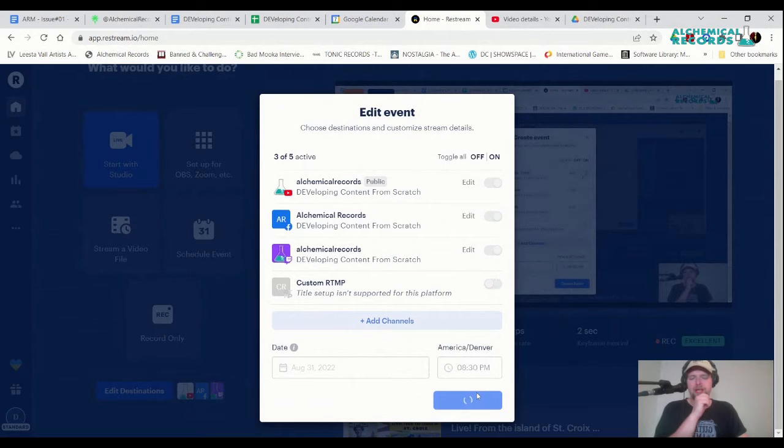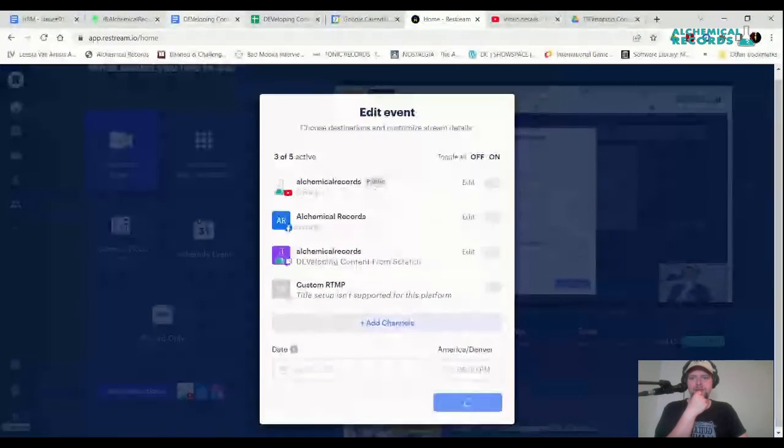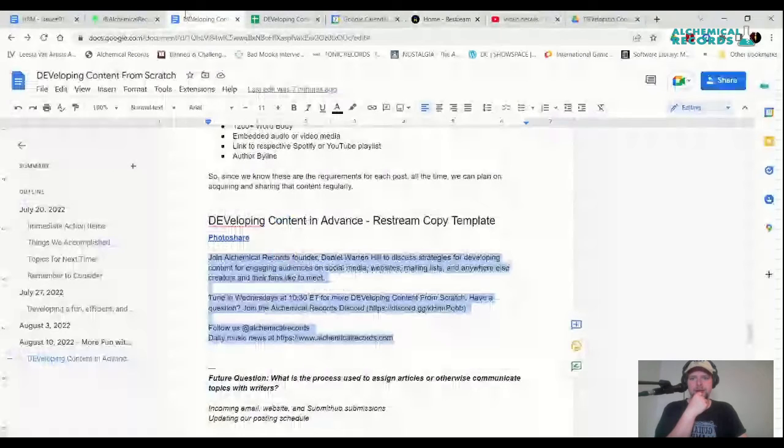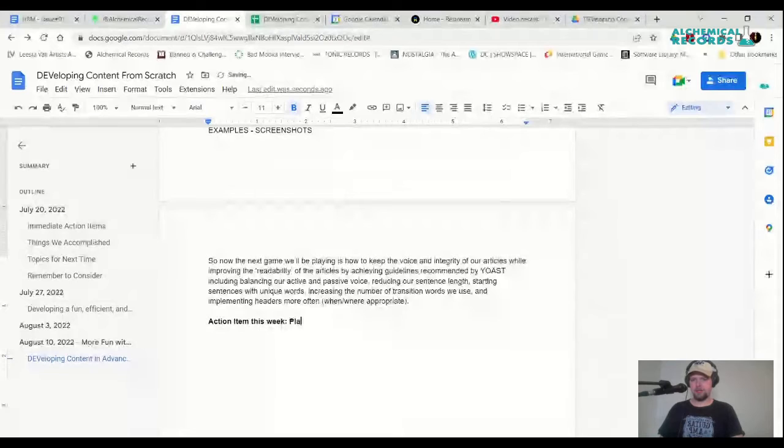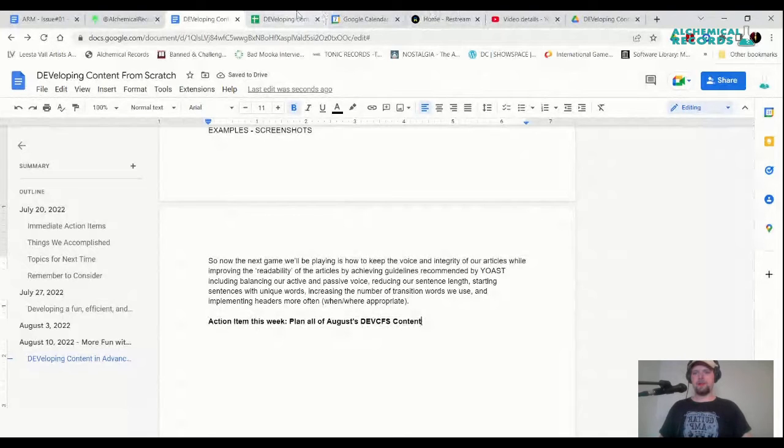So I think I'm just going to schedule out through the 31st, because I do think that at some point I would like to have exactly the weekly structure of things I'm going to talk about. So let's put that in here at the bottom. Make a little note here to this week, plan all of August's dev. So we've got that action item. In the meantime, we have now scheduled up the 31st.